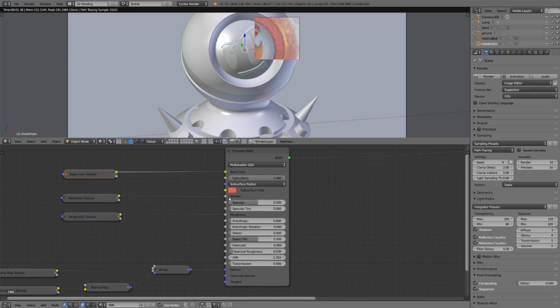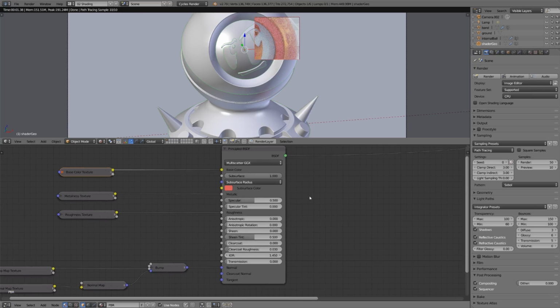Now moving on down, beneath the metallic option we have the specular, and this is a curious one because if you remember from the last video, we're not using the specular workflow, we're using the metalness workflow, and one of the downsides of the metalness workflow that I talked about is you don't get a very clear way to change the IOR.